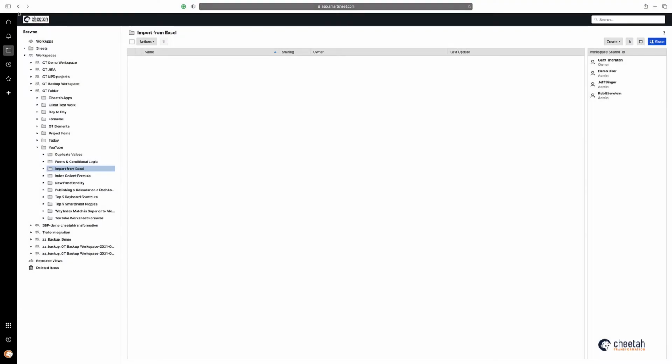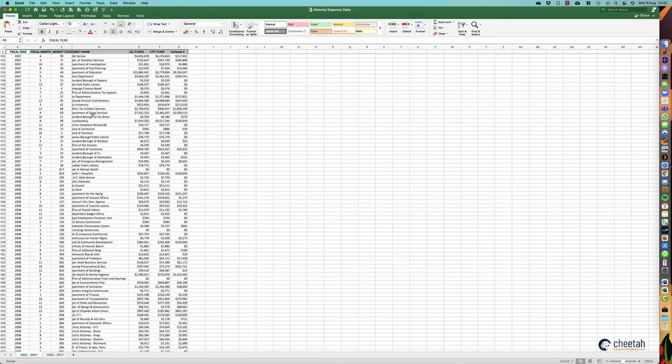Okay, so in this video I'm going to show you how to import data from Excel into Smartsheet. I suppose it's worth noting at this point that one of the key differentials between Smartsheet and Excel is that in Excel you can have multiple tabs within a single sheet or workbook, whereas in Smartsheet you can only have one sheet. You can't have multiple tabs to a single sheet.